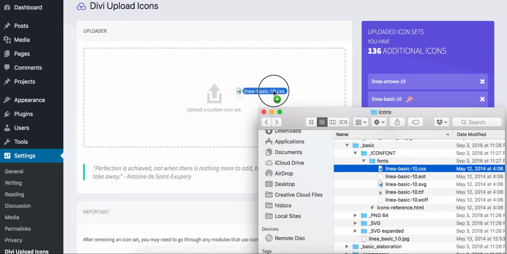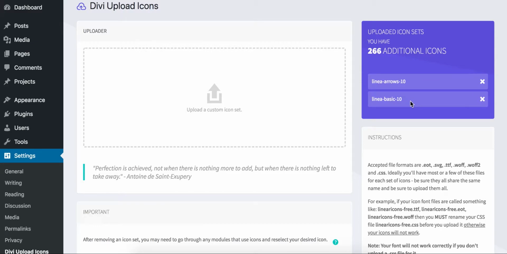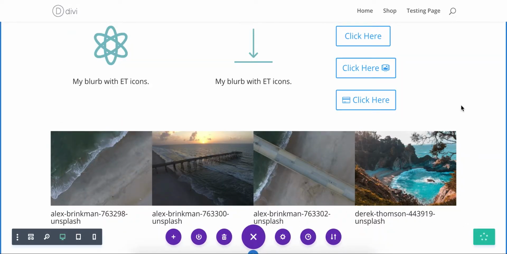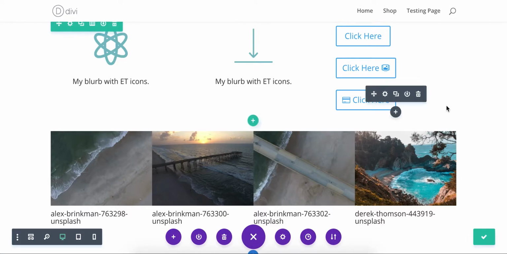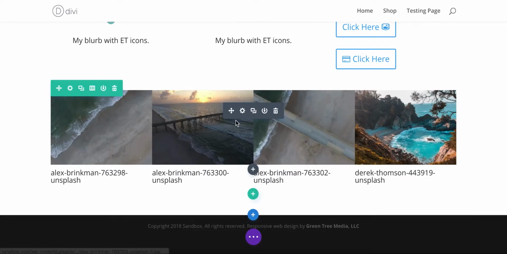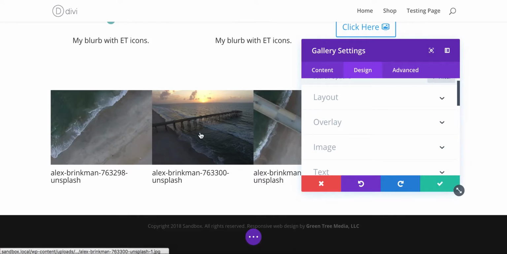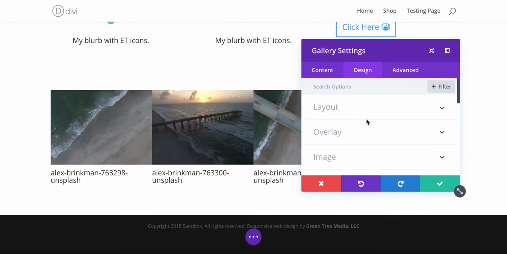And again, they all have the same name. I'm going to upload this. Our icon's gone away. Now we have another 266 icons total uploaded, which we can see. I'll go ahead and save this and reload it. And let's go ahead and change this overlay, because this is a pretty common one people use in Divi. It's a dead giveaway of Divi sites if they have a gallery and it's got the little magnifying glass over it. It's what a lot of people use. Overlay.